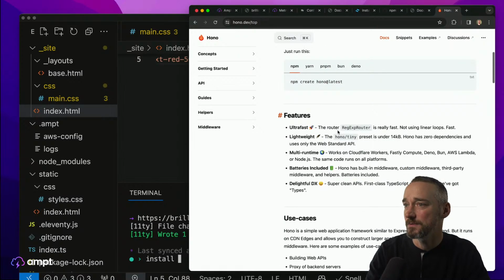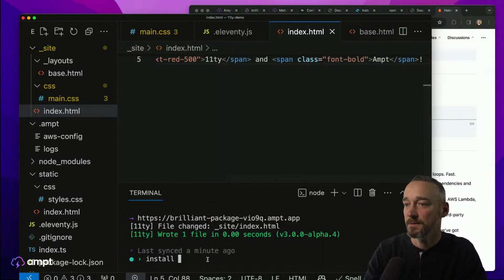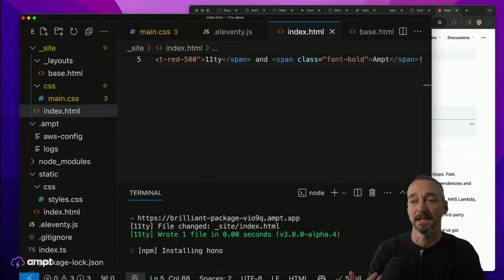We don't want to do an npm create. I guess we could, but we don't need to. We'll just do an install. So over here, we'll just do install, making sure it is just Hono. So install Hono. We don't want to install this as a dev dependency, because this is actually something that we need in our runtime.